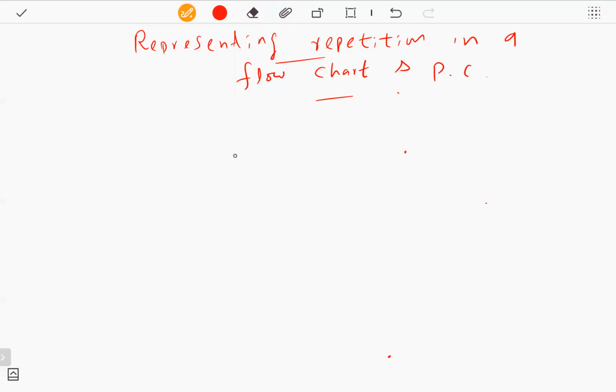Right. Here are all the initial values. Before you check the condition, you want to represent all the initial values. Here, representing initial values. It's a process, initial value. That is why I use this process symbol.